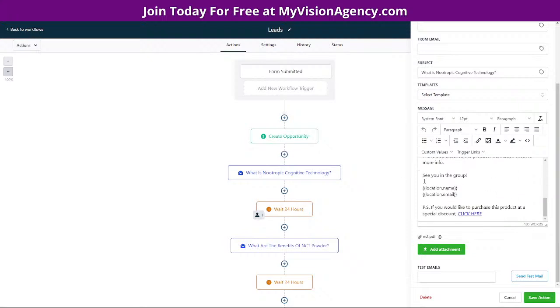You can see that I've also used auto tags here for the location name and the location email. So no matter who we upload this snapshot to, it's going to have their name and email address. It's like an auto tag that pre-fills that. Now you can see here also, if you'd like to purchase the product at a special discount, you can save $20 by putting it on a recurring membership.